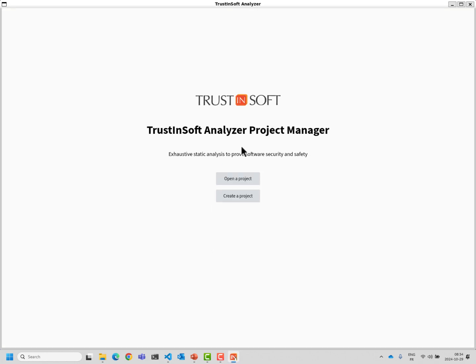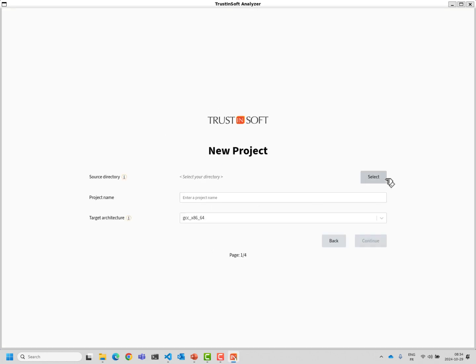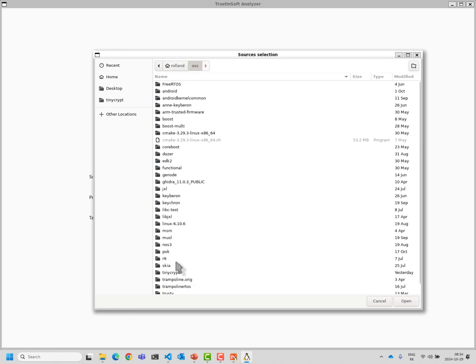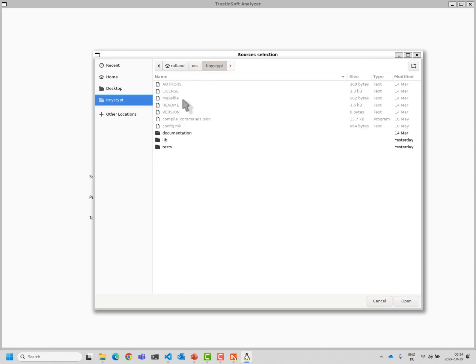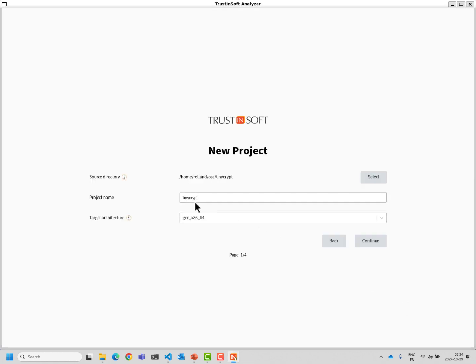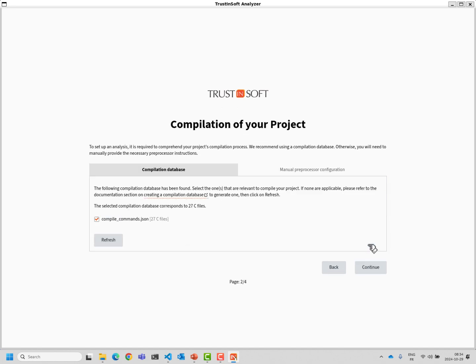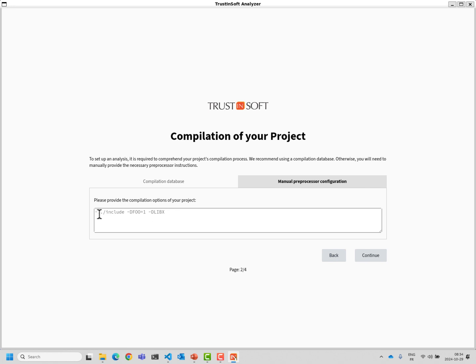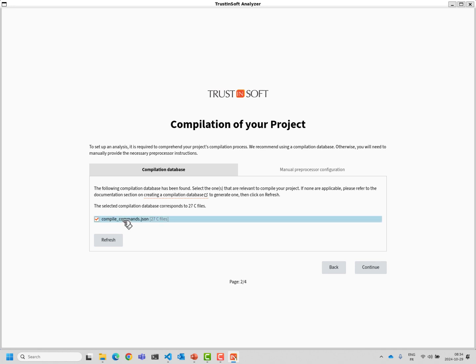I'm going to start the GUI, and we can create a project, selecting the location where TinyCrypt is located here. There is no TrustInSoft directory, otherwise the tool would just reopen the project. We are building for native on my PC, so GCC x86-64. The tool already found the compile commands that we prepared. Otherwise, you can give specific options like include paths or defines manually. We're going to use the auto-generated file that makes sure that we analyze the software in the same way as it is built.